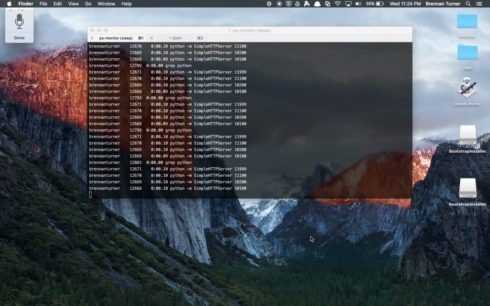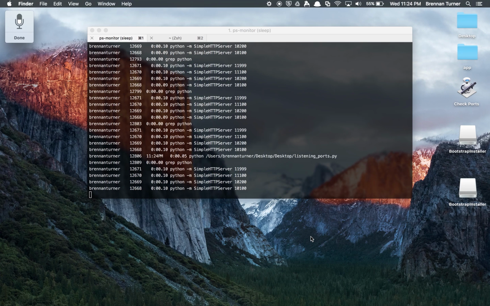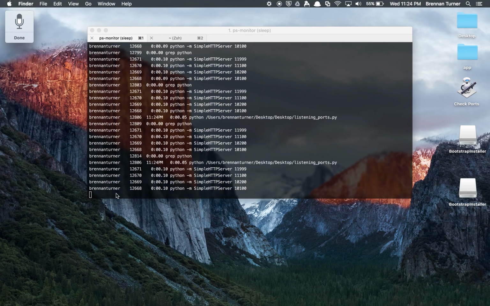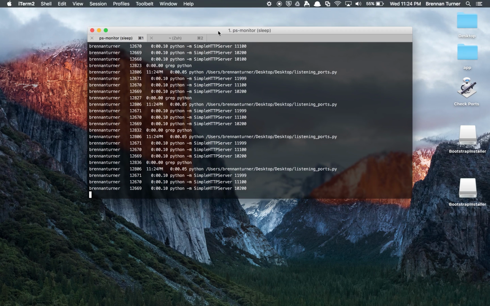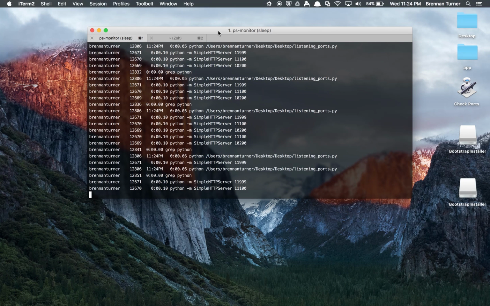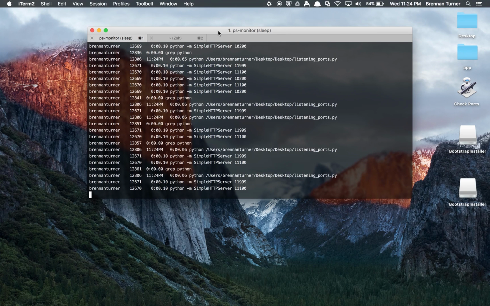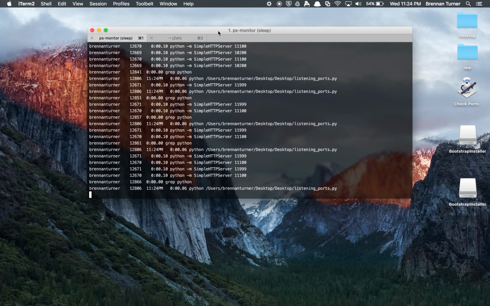Checking for listening ports. Port 10,100 is open. Process 12,600 terminated. The scan will now continue. Port 10,200 is open. Process 12,669 was terminated. The scan will now continue.